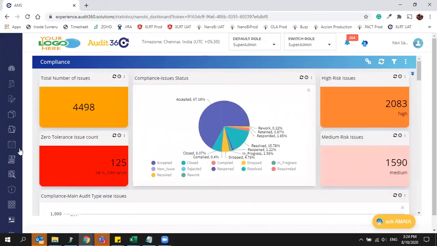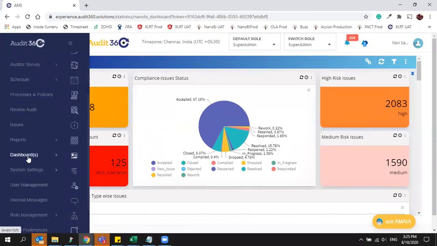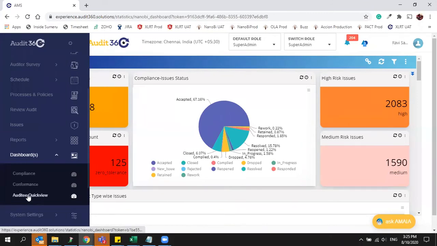So this is about your default dashboards, which you will get, conformance and compliances. Then another thing, we have an option where we can create a dashboard for you. So if the compliance and conformance dashboard you are getting by default is not meeting your expectation, or you need more information, or you want to see visualization in a different way, and you are expecting a separate dashboard for your organization, we can build it for you.